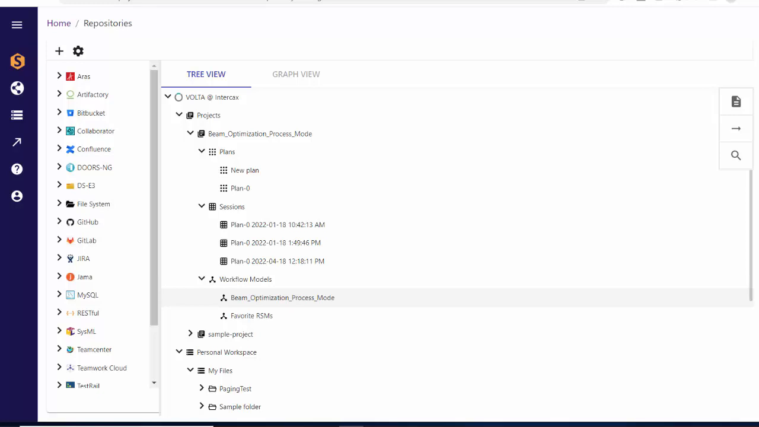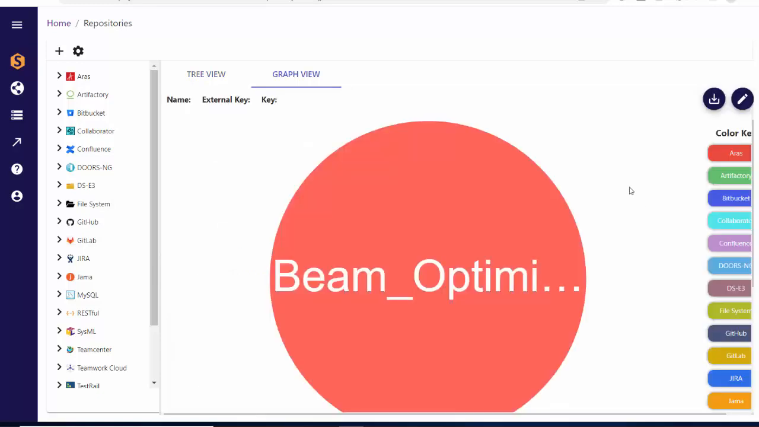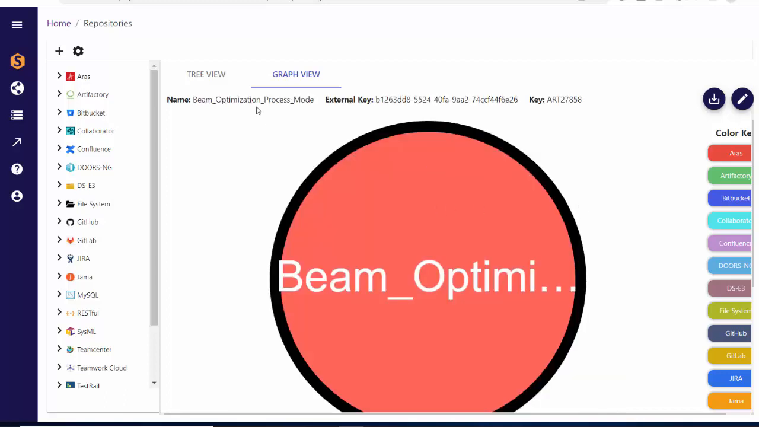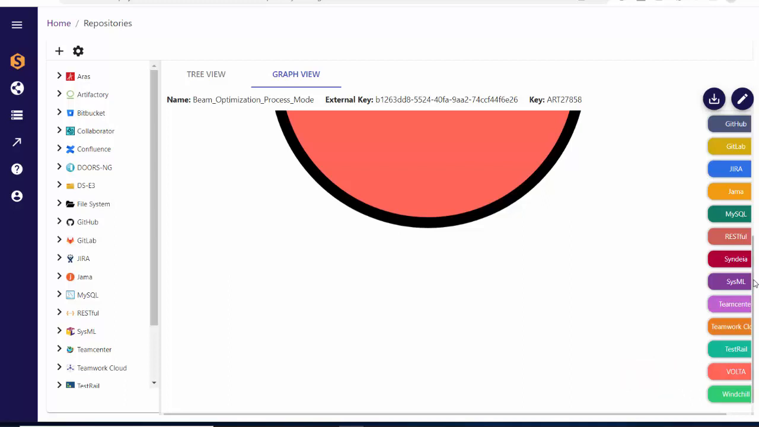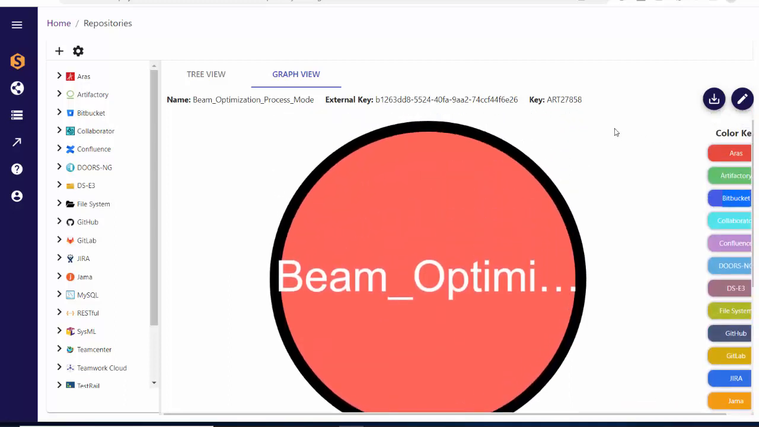If we right-click on a Volta element, for example, the workflow model, and choose Graph View, the window shifts to show a single node. If we hover over it, info appears in a box with the name, external key, and key. If we click on it, the same information appears at the top. Its color corresponds to the color key on the right. View Video 110, Setting Graph Display Preferences for info about graph colors and layout.